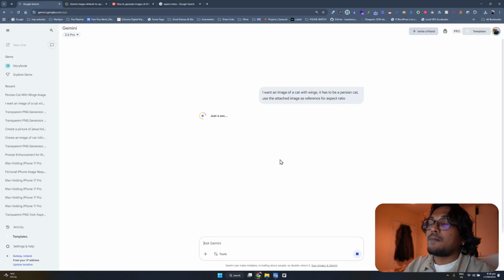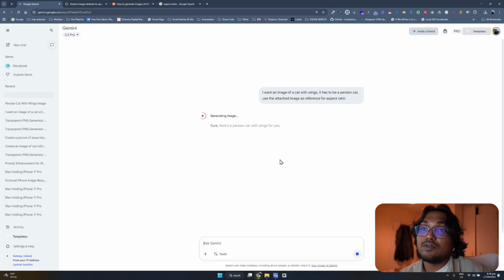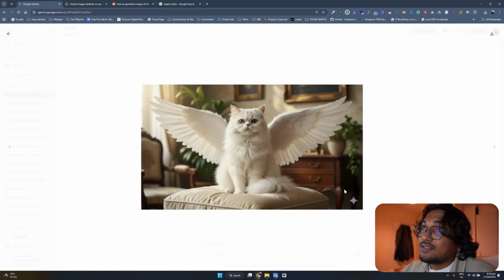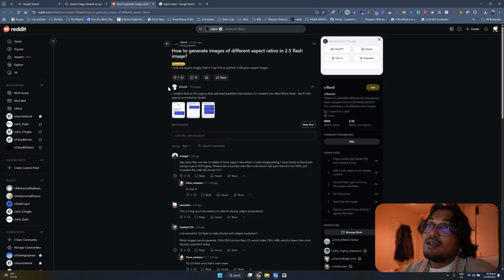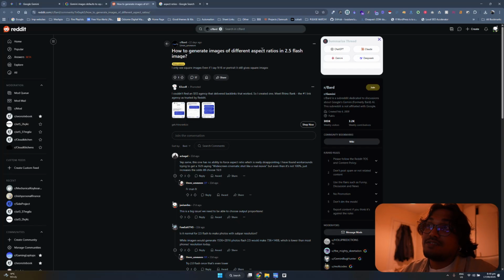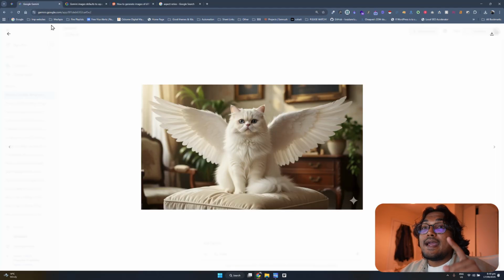So what this is doing is we're giving it a transparent placeholder image and asking Gemini to basically create an image on top of it. Each and every time, I'd say 99% of the time, it's going to give you the right one, like we just saw here once again. So this is how you overcome this problem of generating images in different aspect ratios. As simple as that.